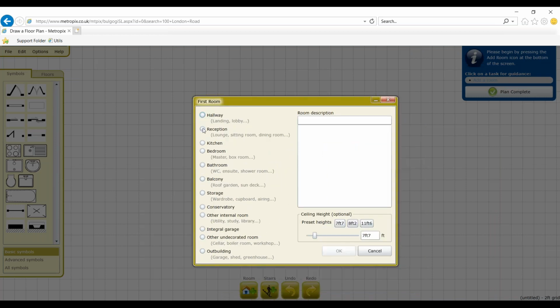On the left-hand side, we've got various room types: hallway, reception, kitchen, bedroom, down through garage and outbuilding. Just choose the type of room that it's going to be. So being a lounge, it's going to be a reception type room. So I'll put a dot in that radio button there.